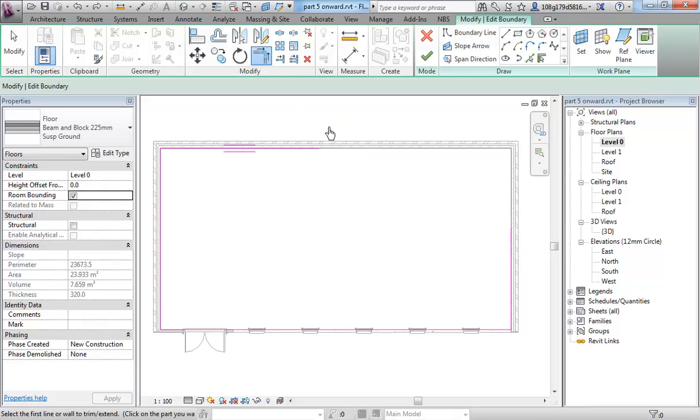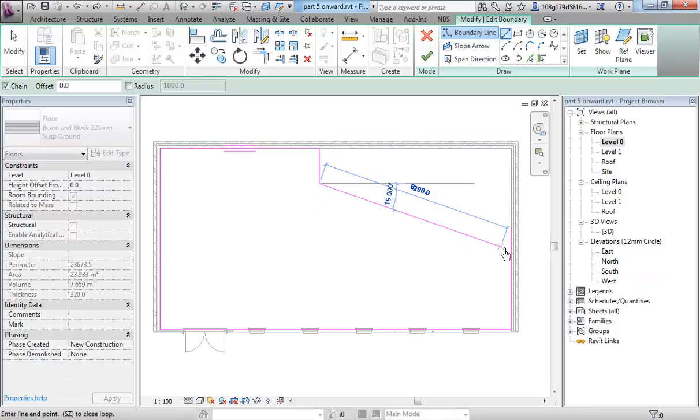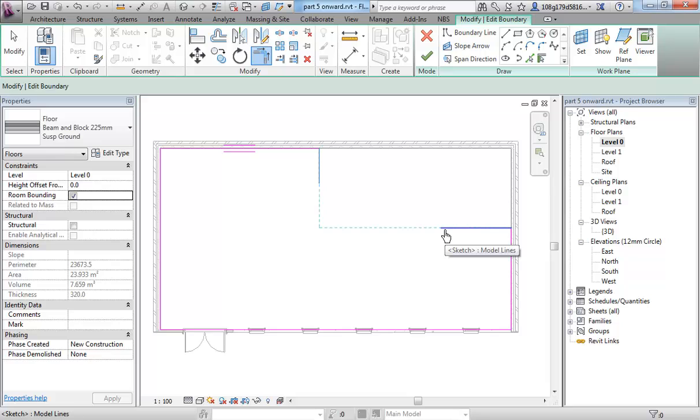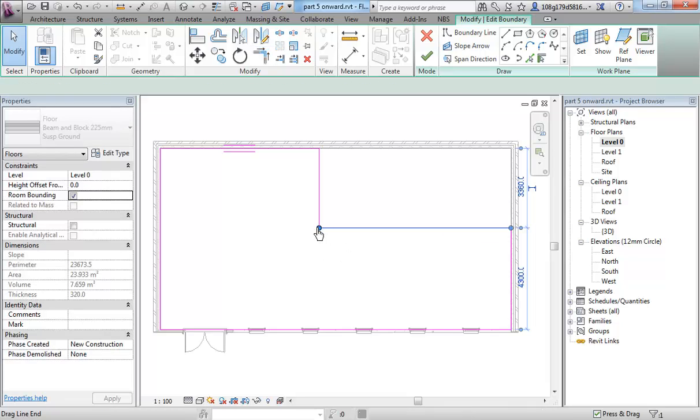Just going to undo that a little bit. You can use the same type of tool if you want to do an inset, where I click on that and I click on that and I get a join. So it's a nice quick way of doing it.